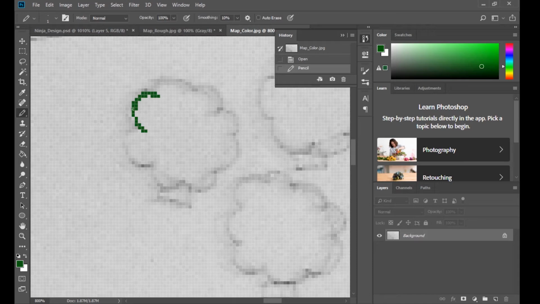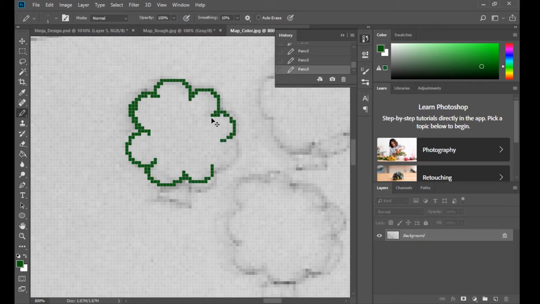So I'm just starting out with the pencil tool set at 1 pixel and doing a basic outline of the tree based on the information in the sketch.